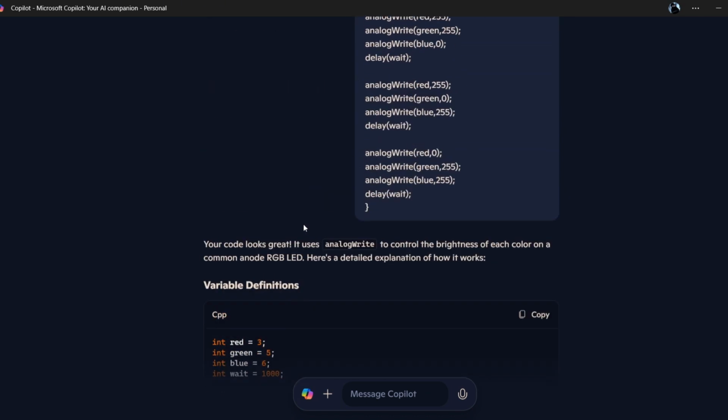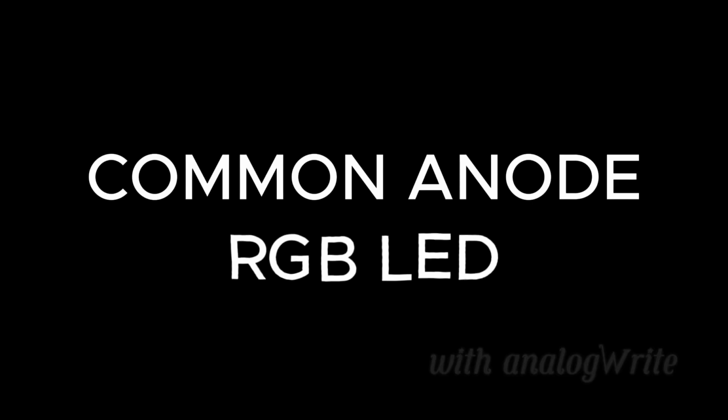Let's focus on the Common Anode RGB LED now. Now once again, with the Common Anode RGB LED, you have to actually invert the code like we did with the analogWrite. Low is high and high is low, because this time we're working with the ground. So now, like we did with the analogWrite, if we set it to a high, it goes off. If we set it to a low, it comes on.